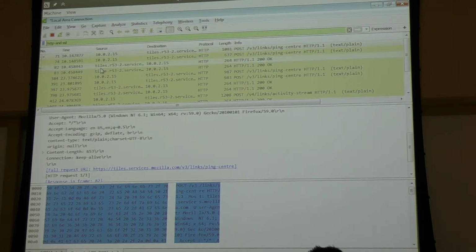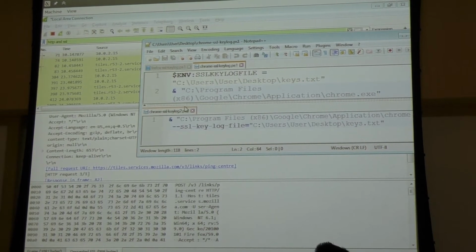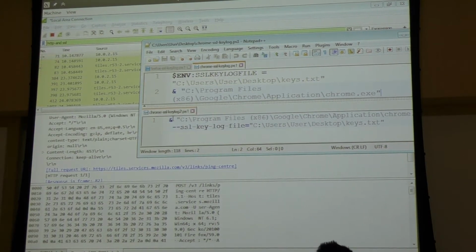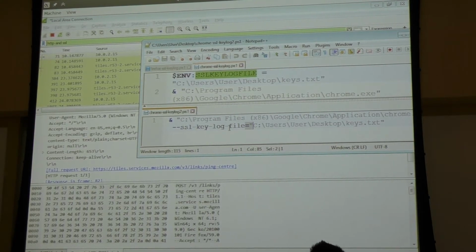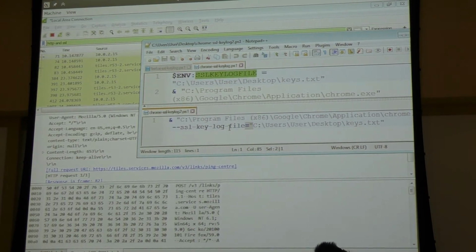In this case I used Firefox. For Chrome, you can either set this environment variable or use the --ssl-key-log-file option. Is the option also in Firefox? No, it is specific to Chrome. Okay. For Chrome both the environment variable and this option work. Do note that whenever you set this environment variable or this option, you have to actually restart Firefox or Chrome. Otherwise it won't pick up the changes and your key file will not be written.